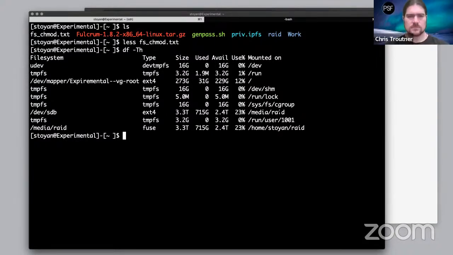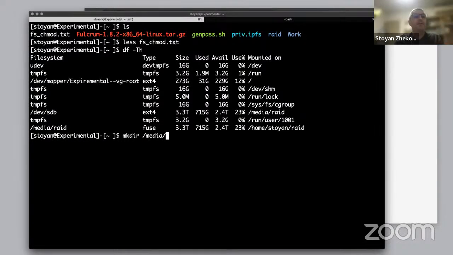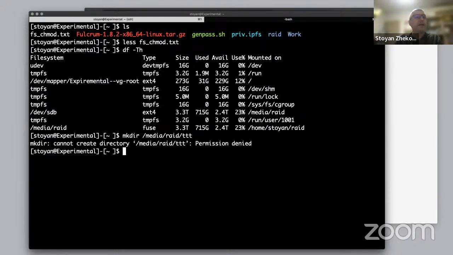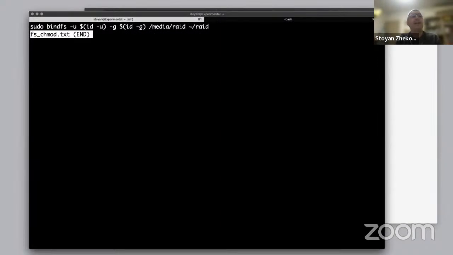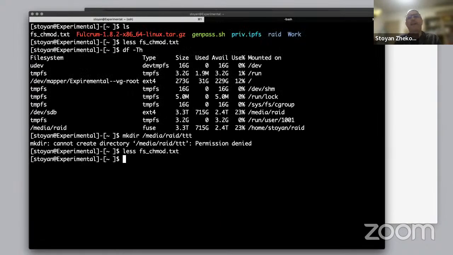Right. So if I try, for example, to create something... Oh, so he didn't give you sudo access. You're operating as a user at all times. Yeah. So if I try normally to create a directory there, okay, permission denied, right? But when you install this and issue this command, like sudo bindfs, it's creating a special secret gateway for you.